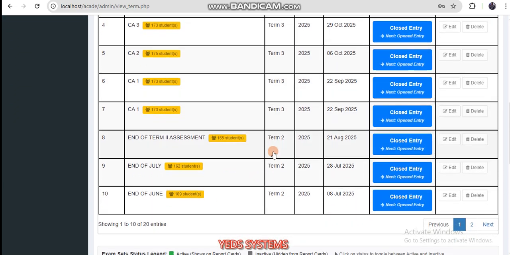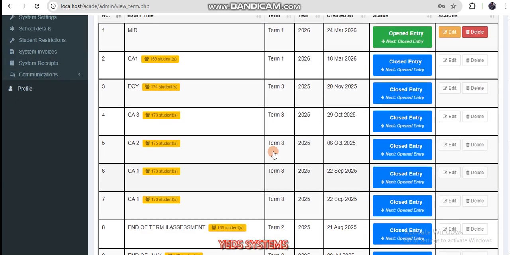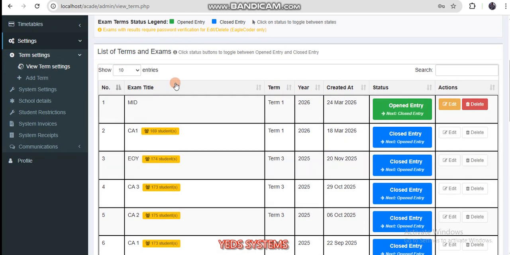On the same table, however, down here, or before that, this one here is showing you that there are 169 children that are already having results. Therefore, even if you try to edit this, it will not be editable. You can't even delete it. So that's how safe our system is. Then this one doesn't show anything, meaning you can always do anything with it.